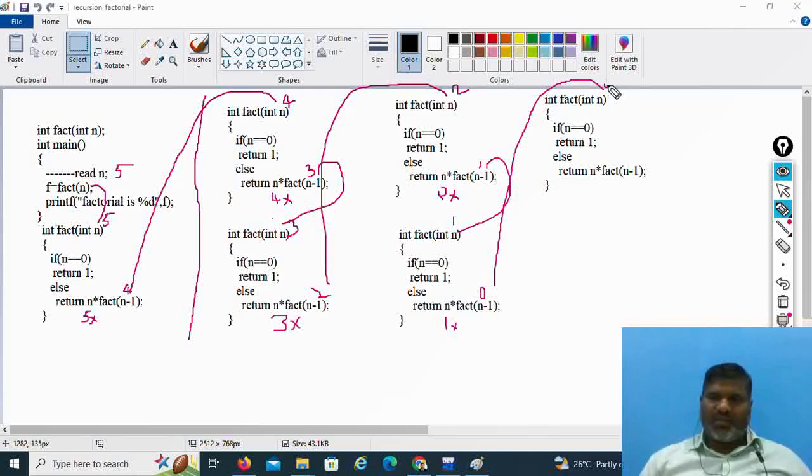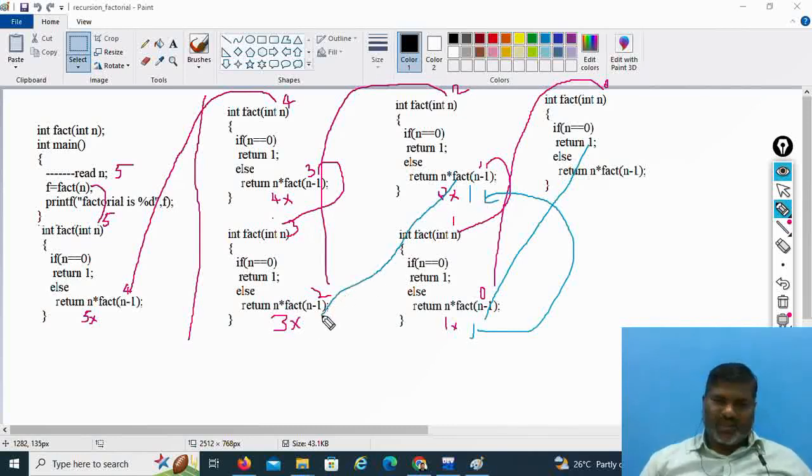Now the n value here is 0. 0 equal to 0, sorry, true. So this 1 will be returned to the caller, that is, from where this function has been called, to this location. So this 1 will be returned to this location. 1 into 1, 1. So this 1 will be returned to this location. So 2 into 1, 2. 2 will be returned to this location.